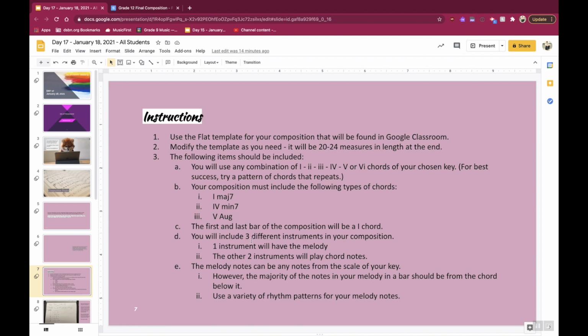You will include 3 different types of instruments in your composition. One instrument will be the melody, maybe a string instrument like a violin, and the other 2 will play chord notes. So if your chord is the C major chord, C, E, G, then your other 2 instruments are going to be playing the C, E, and the G. You can repeat different G's and E's and C's, but you're going to mix those up. I'll go through this and show you a demo.